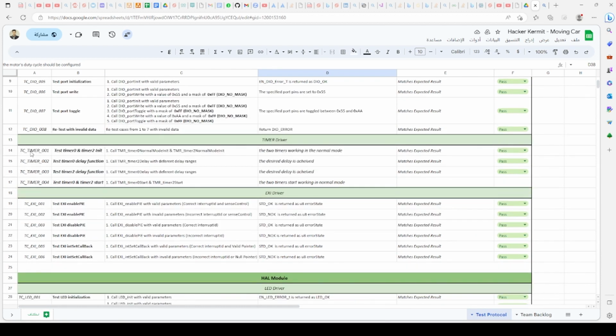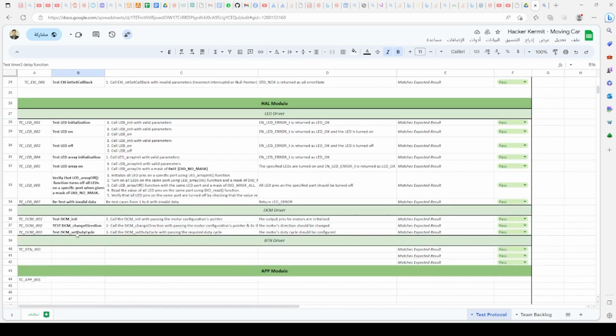For example, I have placed my test cases for timer initialization and the timer delay function. And also for the DC motor driver, here we have tests for motor initialization, the change direction, and also setting the duty cycle.